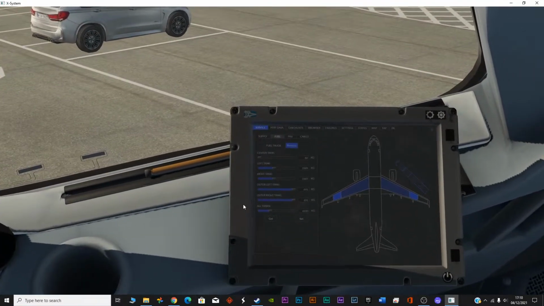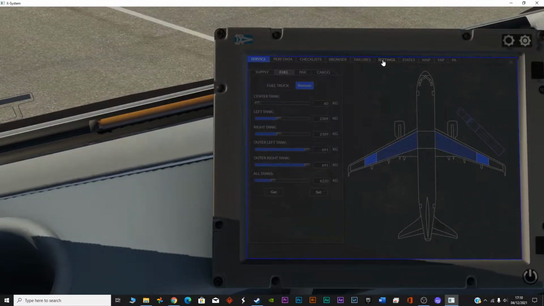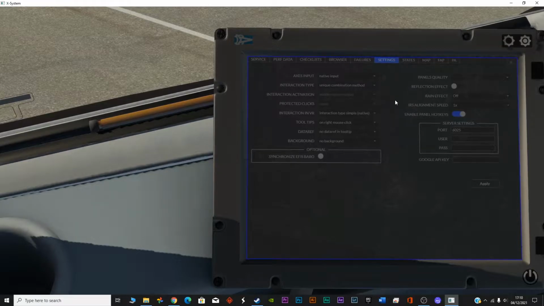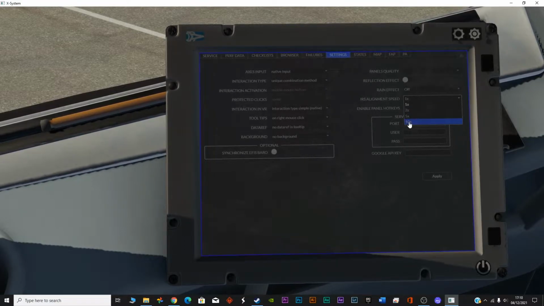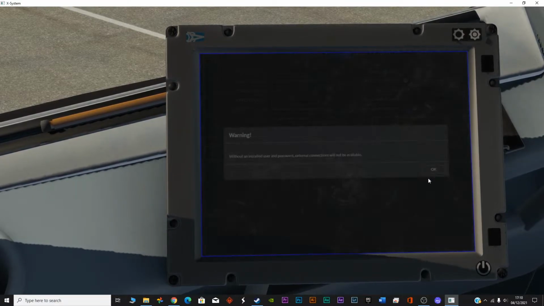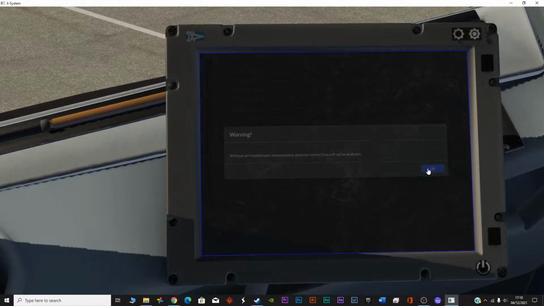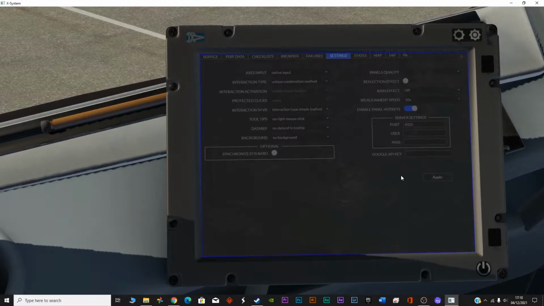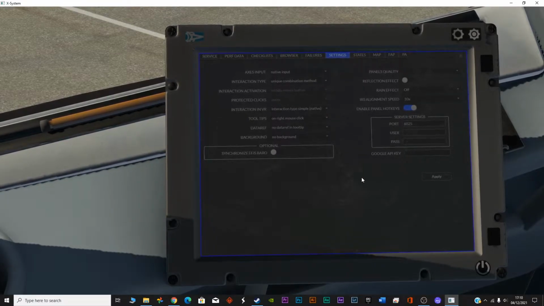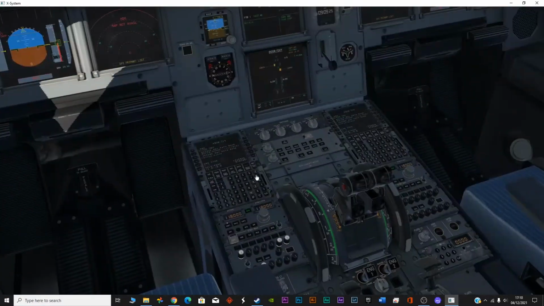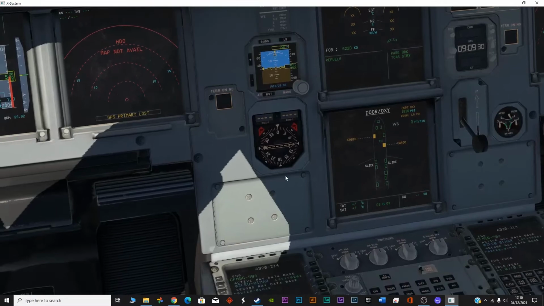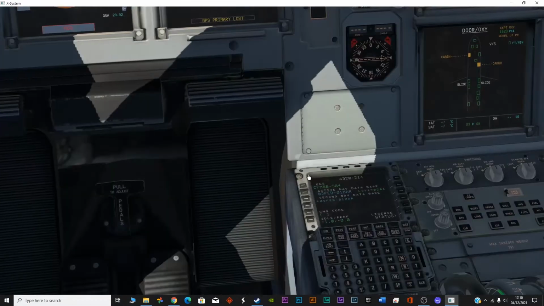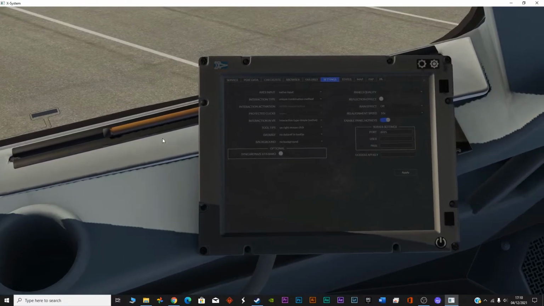Let's go here and let's see. If you go into the settings, you can see the IRS alignment speed is set to 1x. You can set it to 10x and you can apply. Okay. Let's see if this time has reduced. So refueling is going on, and okay. So I think it's done now.